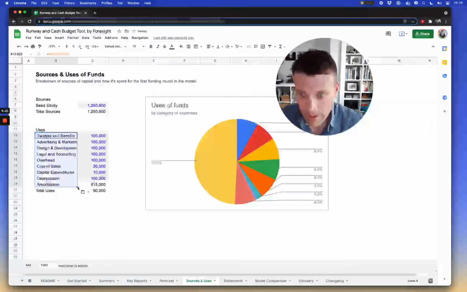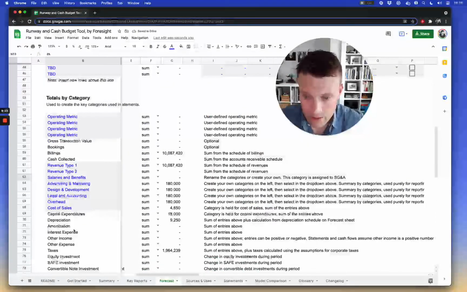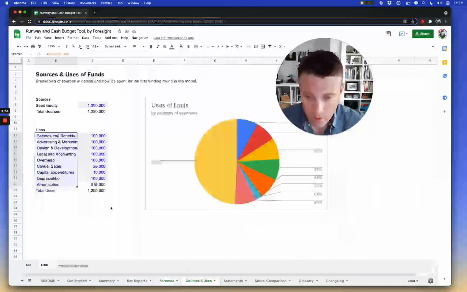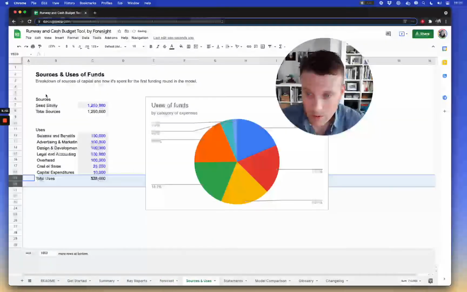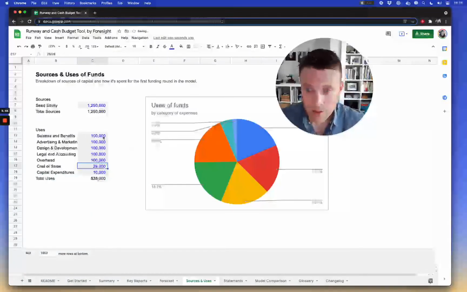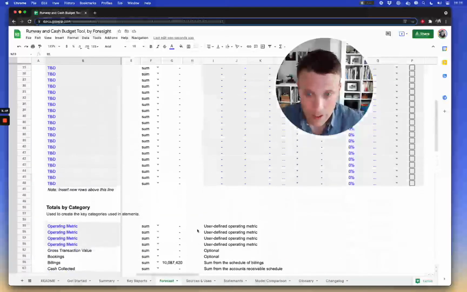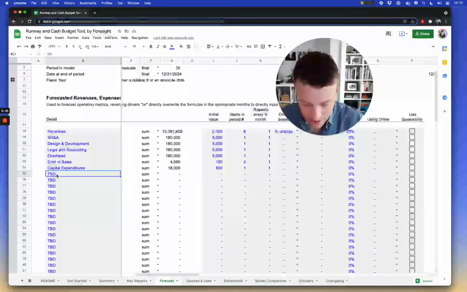I don't care about depreciation, amortization expenses. I don't care about interest. I'm not worried about taxes for right now. So let's just do this, basically. And so now, this seed equity right here was an input from this. What I'm going to do is, on the forecast sheet, I'm going to actually pull this. I'm going to actually add this directly.